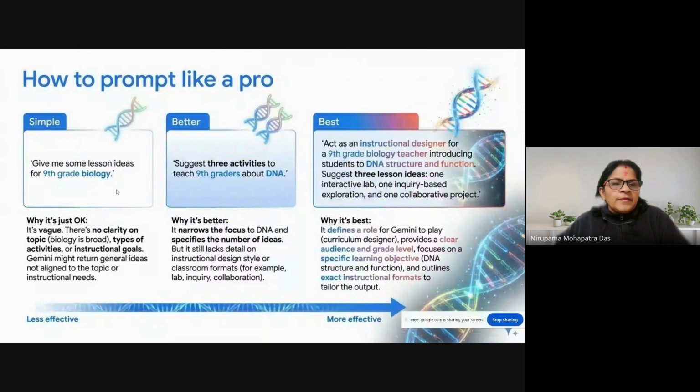Whenever we give such a prompt, of course, the quality is not very good. It's not very focused. It is just okay, and it's vague actually. There is no clarity on the topic. You may say biology, science, mathematics, English, whatever, so the instruction is not very clear. If you modify this to, suggest 3 activities to teach 9th graders about DNA, it is a bit better because it narrows the focus to DNA and specifies the number of activities.